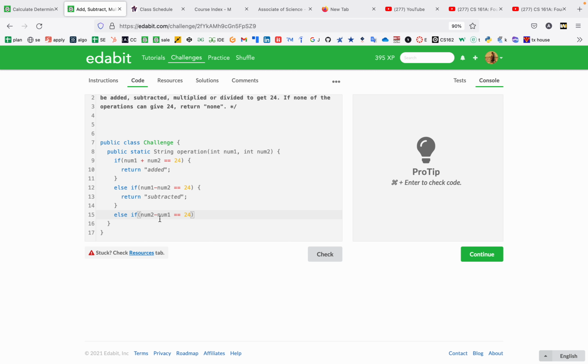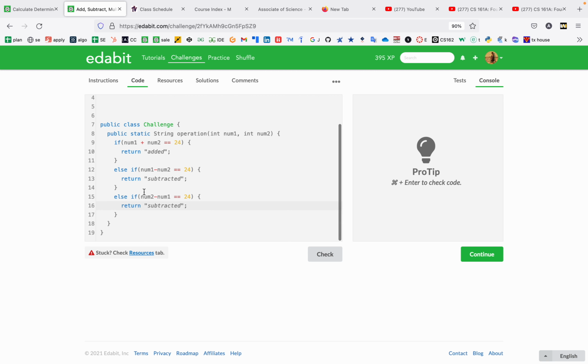But it's a little bit easier to just keep it in 1. We could do this thing again, return subtracted, but let's just save an extra line today and put it all in 1. So let's delete this.